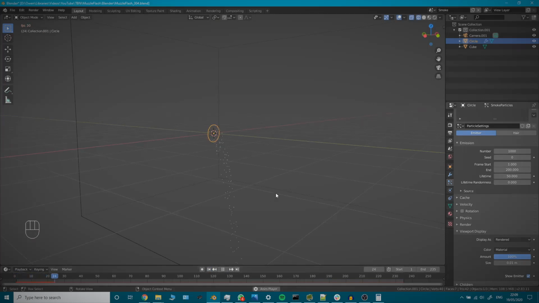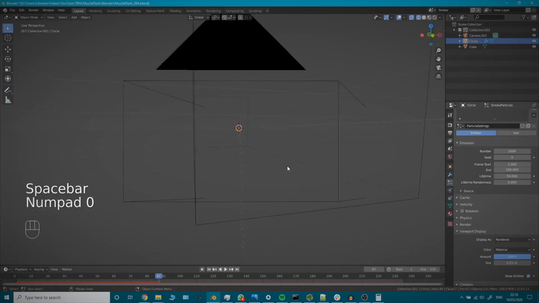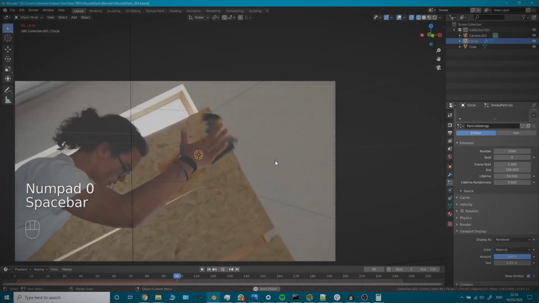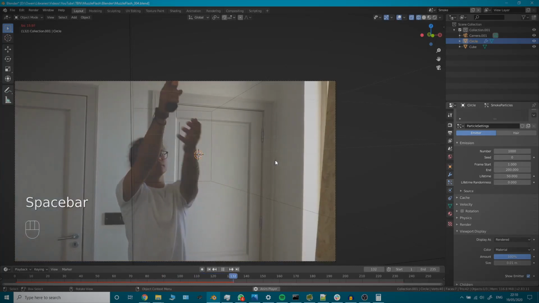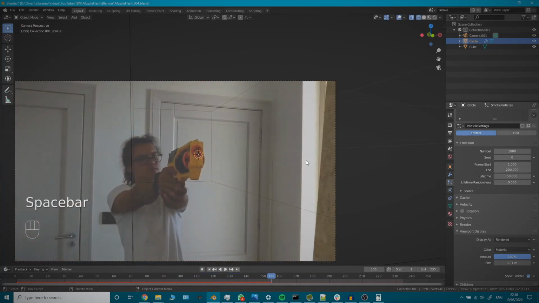So, at the moment, it really doesn't look like much. It's not working at all the way we want it to. I mean, we're not even on the gun part yet. So, let's change a few settings here. First of all, we do not need that many particles. Let's bring that down to 200.